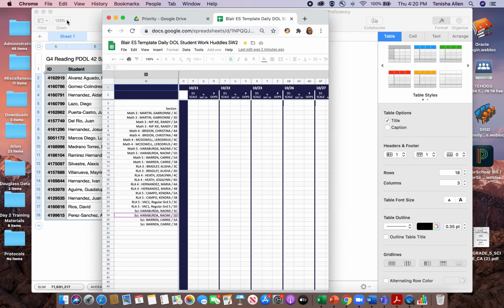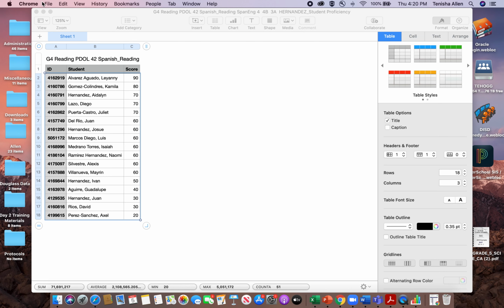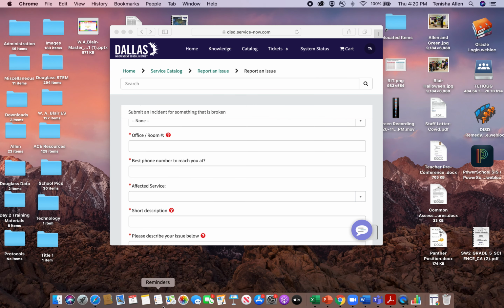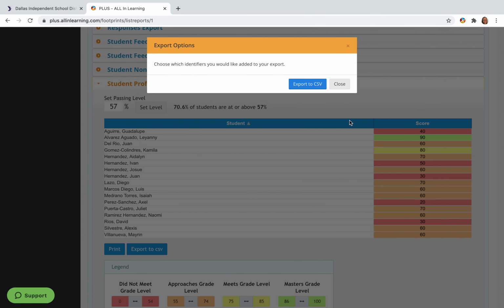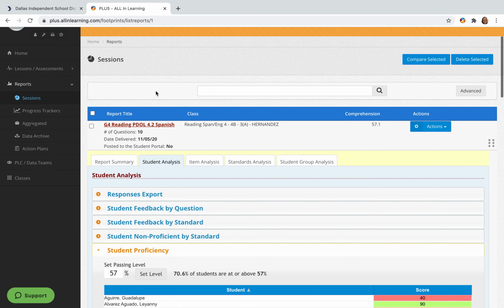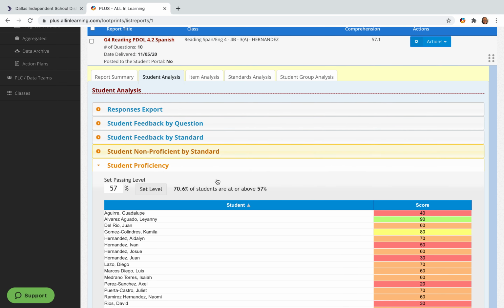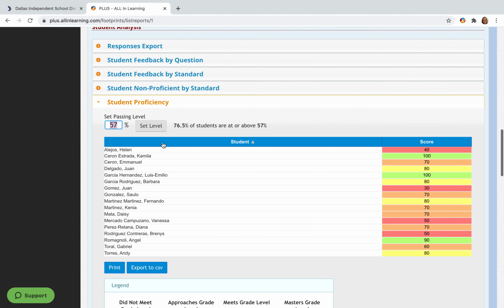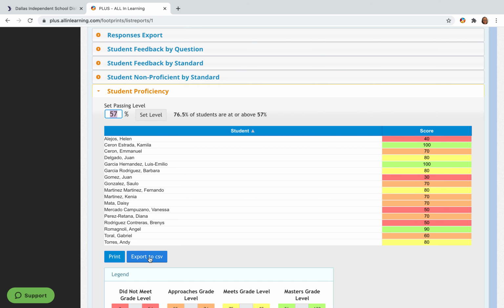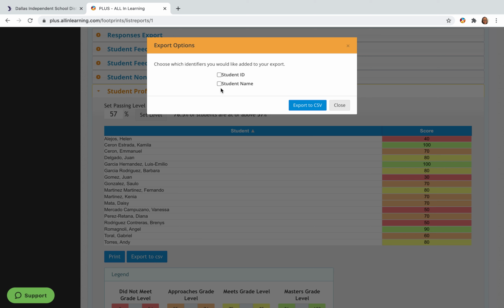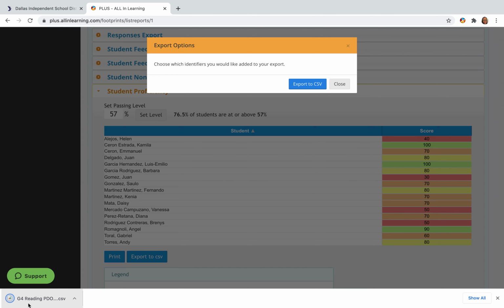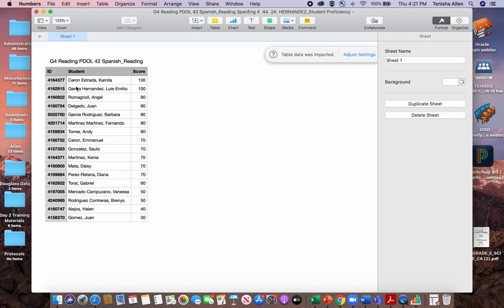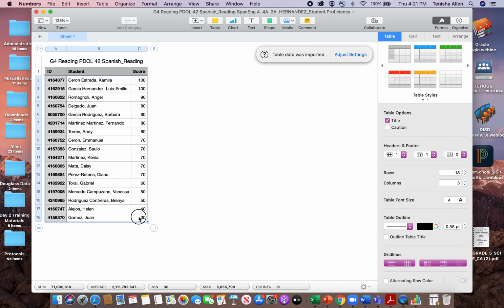So I'm going to minimize this screen, minimize that, and click off of that item. I'm going to go to my Google Chrome and go back to All-In Learning. This was that 4B section that we just did. Then I'm going to scroll down to my 4A section, same Power DOL, different class. Again, we're in student proficiency. I'm going to export to CSV, select student ID and student name, and export to CSV. Then I have the file down here that's ready to open up. I'm selecting and highlighting everything, right click, copy.